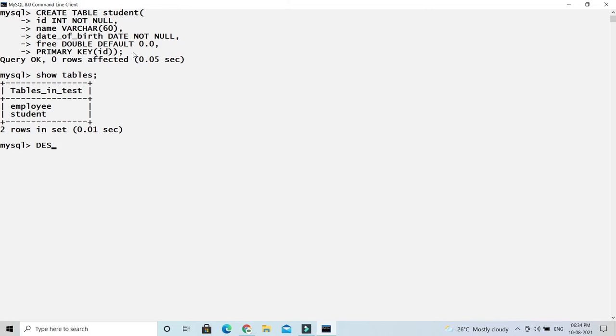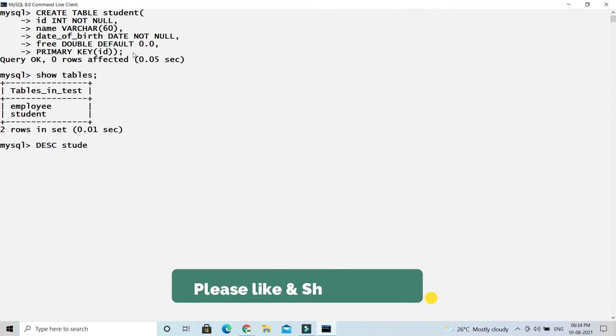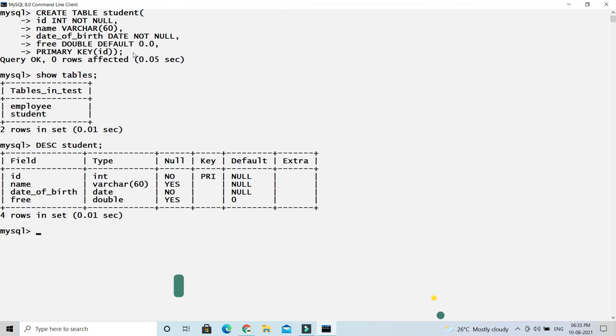Now we can describe a table. You just have to write DESC, or you can write DESCRIBE. So I am going to write DESC and then the table name. The table name is student, which we just created. And of course, as I said, every SQL statement ends with a semicolon. So put a semicolon and press enter. Now the entire description of the student table is on the screen, right?